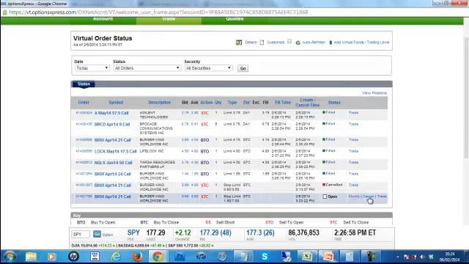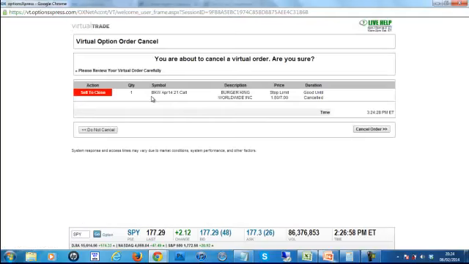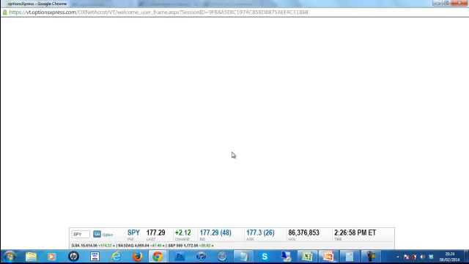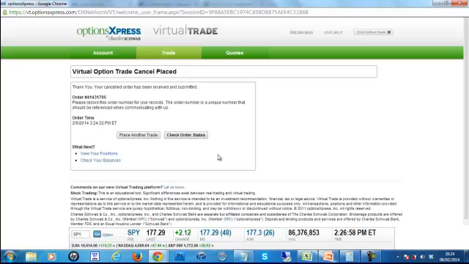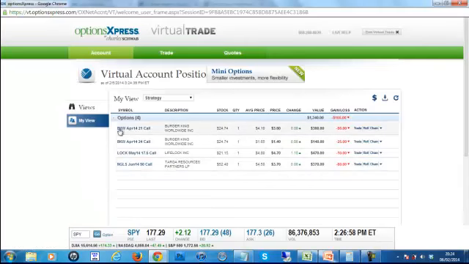So I click on cancel, and it will ask me, are you sure to cancel? Yes, cancel order. And you are not charged. It's free to cancel it. And I'll view my positions again to make sure that there's no red asterisk. So you can see that there's no red asterisk next to my BKW.